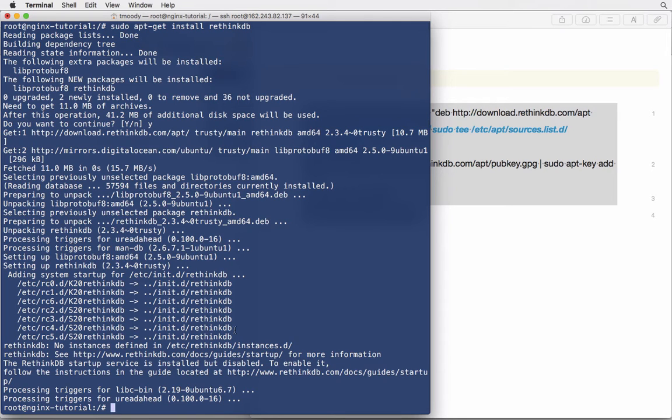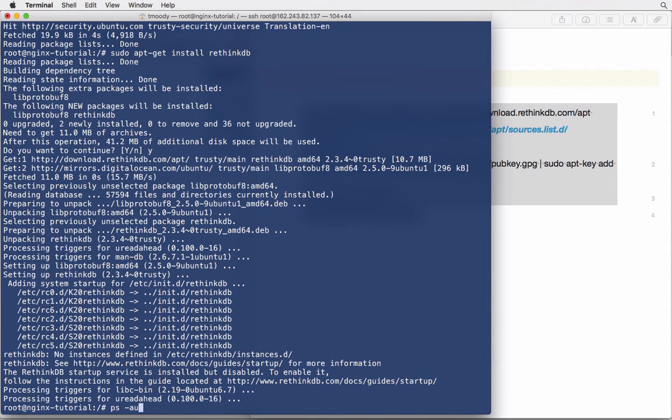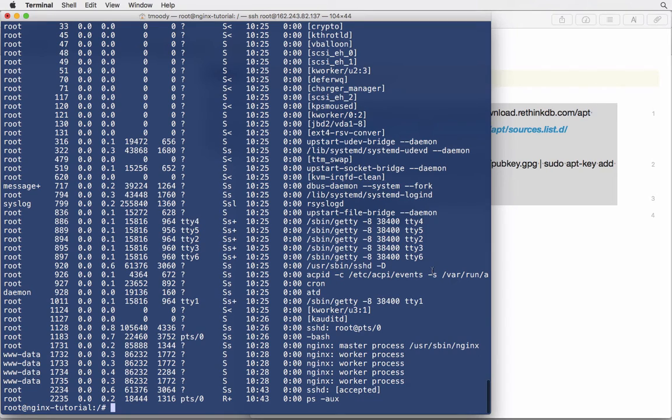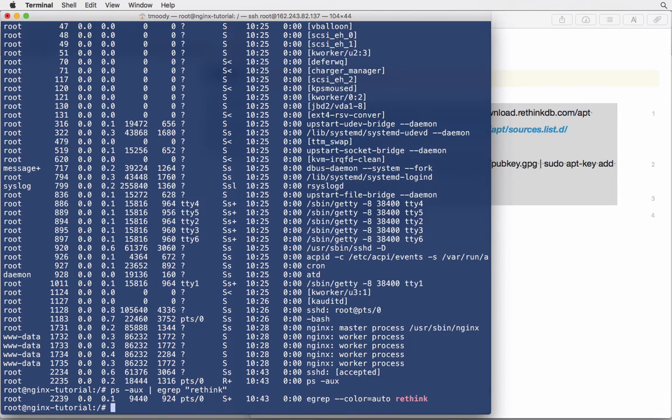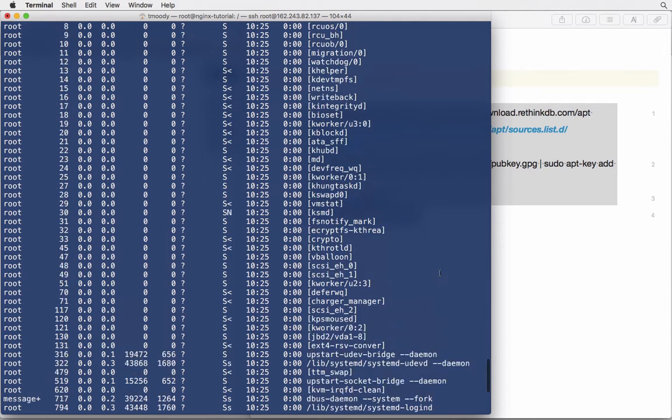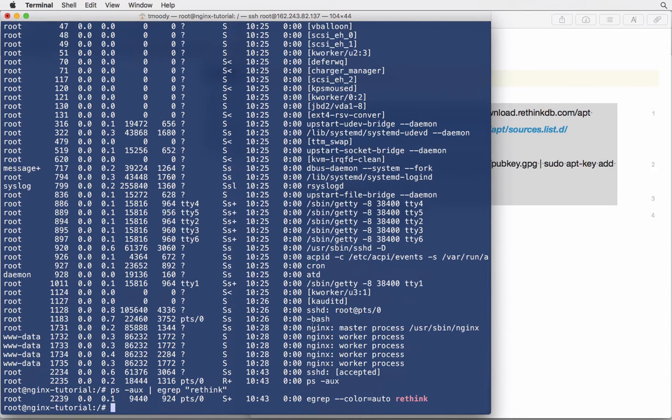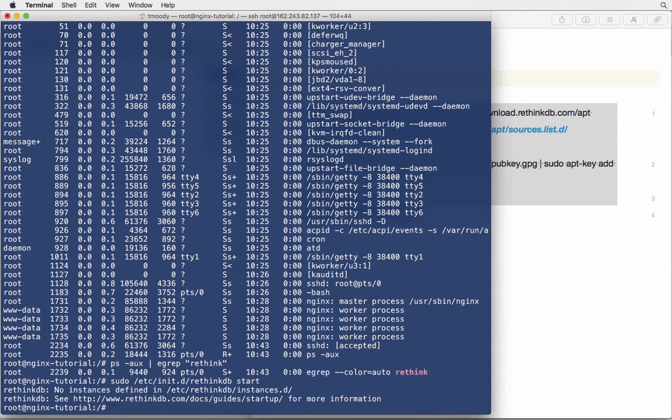So let's try starting the, well, let's first see if anything did start. So I'm just going to list out some of the processes, and let's check for the word rethink. So no, there's no RethinkDB process going on as far as I can tell. Cool. So let's try to start the server. No instances defined in RethinkDB instances.